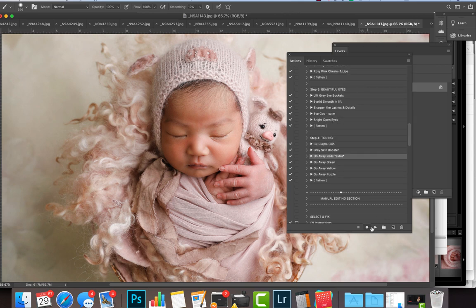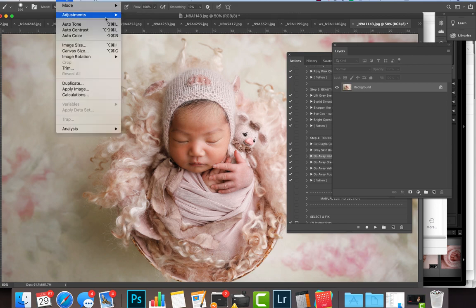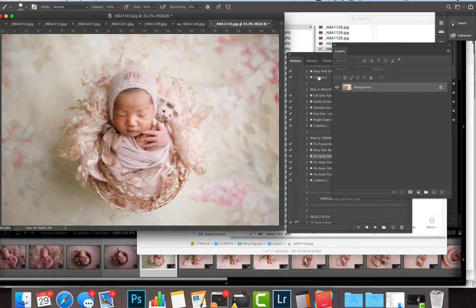Flatten image, we'll just get that red on the hands. Turn the opacity down. We'll just brighten the overall image a little bit by increasing the curves. And here we go, we're done.